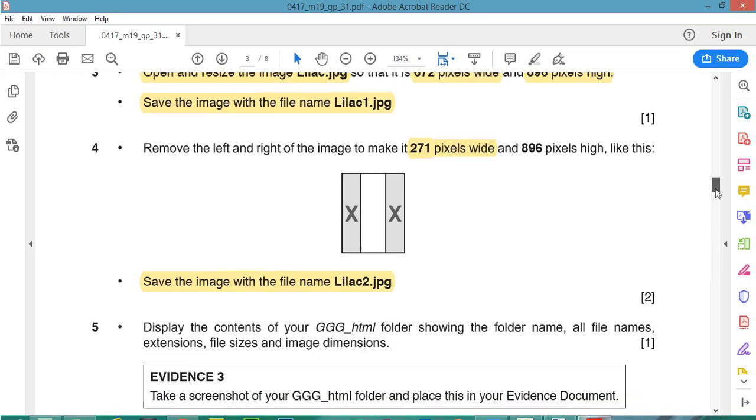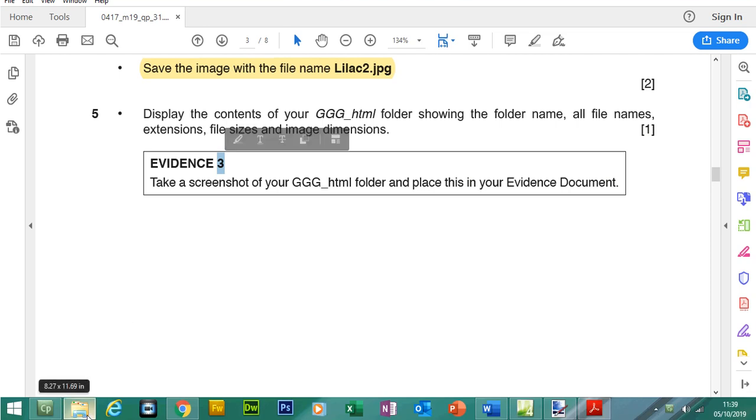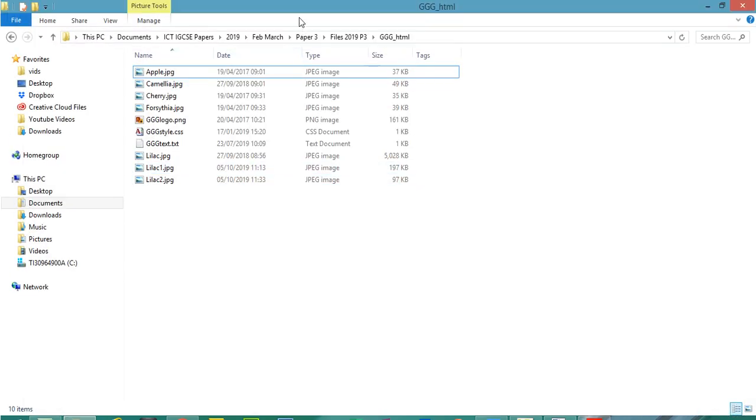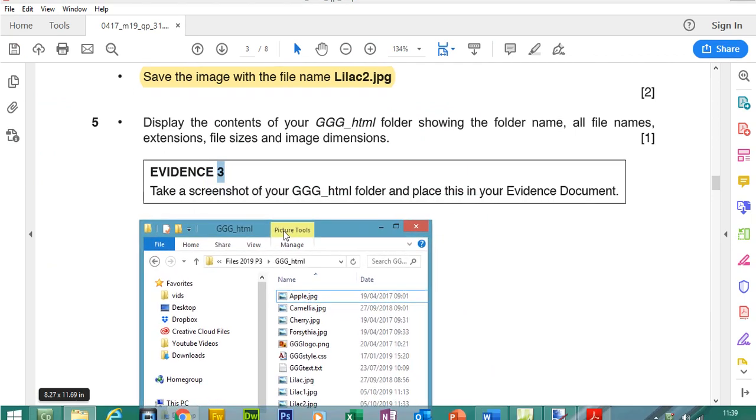Okay, let's now move on to the next question. Question 5. Display the contents of your ggg_html folder showing a folder name, all file names, extensions, file sizes and image dimensions. And then what we need to do is take a screenshot of the folder and place this into your evidence document as evidence 3. So if I go to my folder, let me just make this a bit smaller so we can see what I need to do.